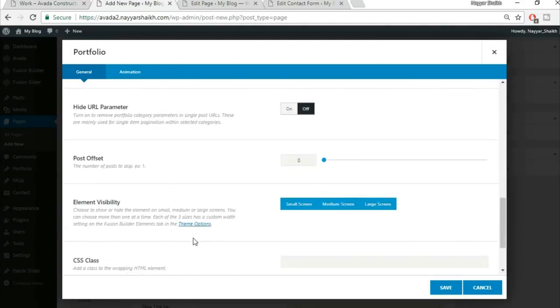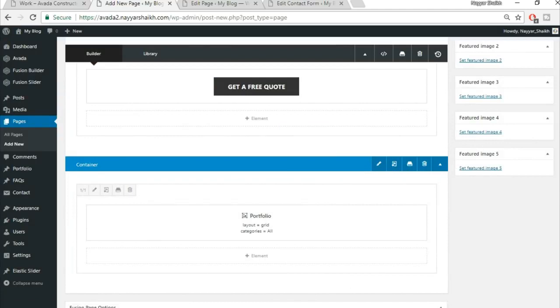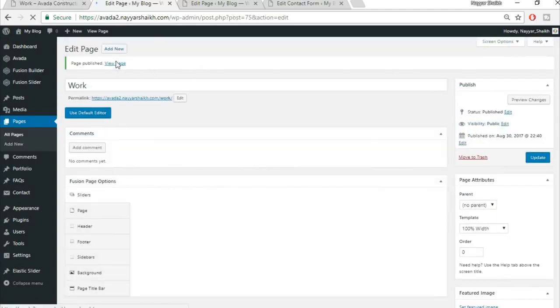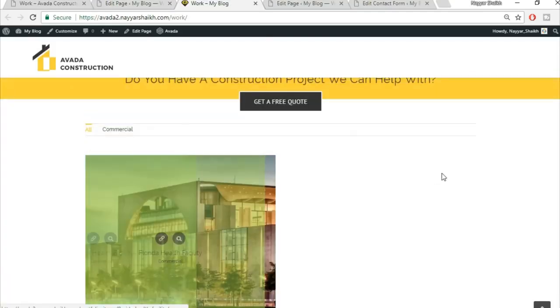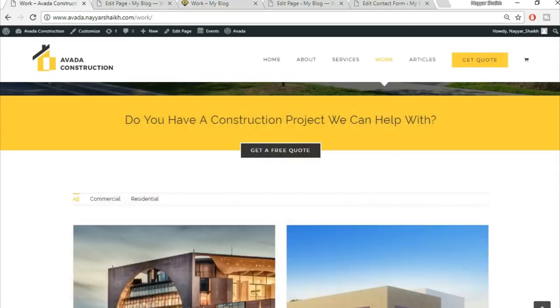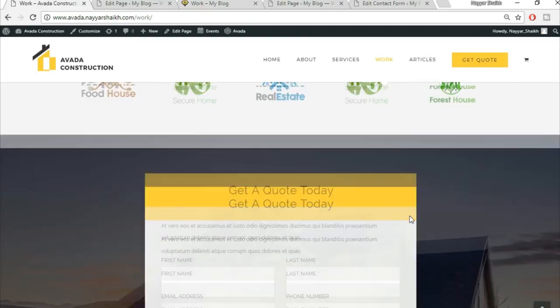Okay, now everything looks fine. Just click on save, come over here, click on publish. Now let's view this page in a new tab. Okay, as you can see, because we have only one, that's why we are seeing only one over here. And after that you just have to add those same settings, trusted partners and this one.